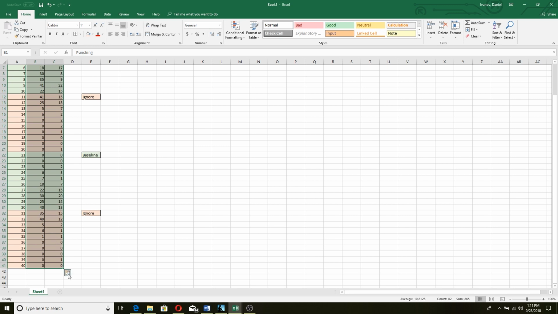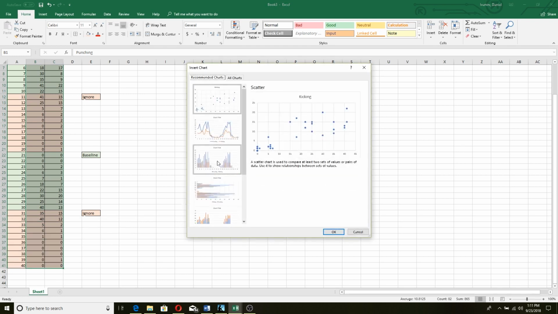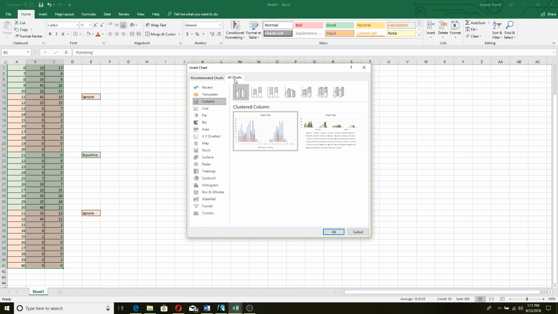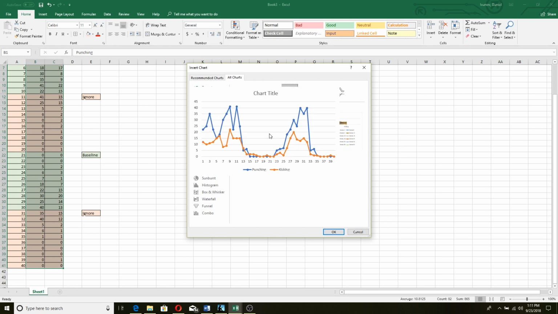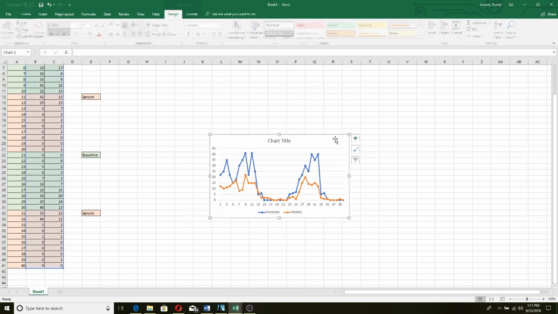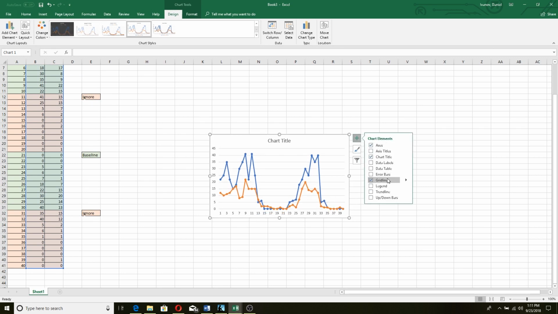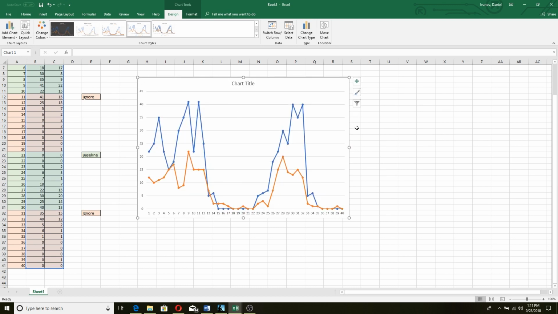So again, we're going to go to the auto chart tool or the quick analysis tool, click on charts, click more, under charts, click all charts, line graph, and we want line with markers. Select the first one. Okay, let's remove the legend. Okay, make it a little bit bigger.